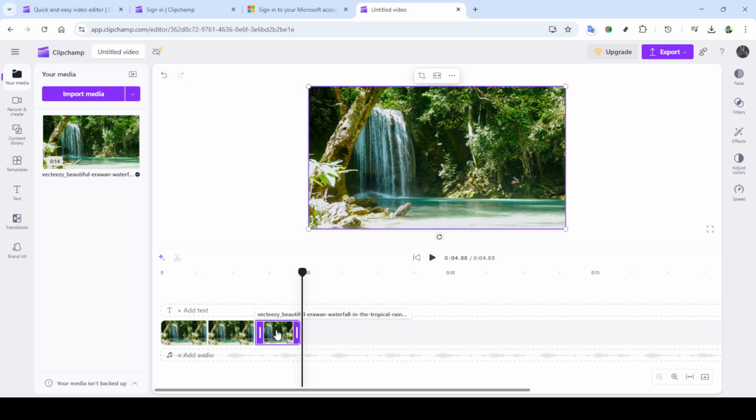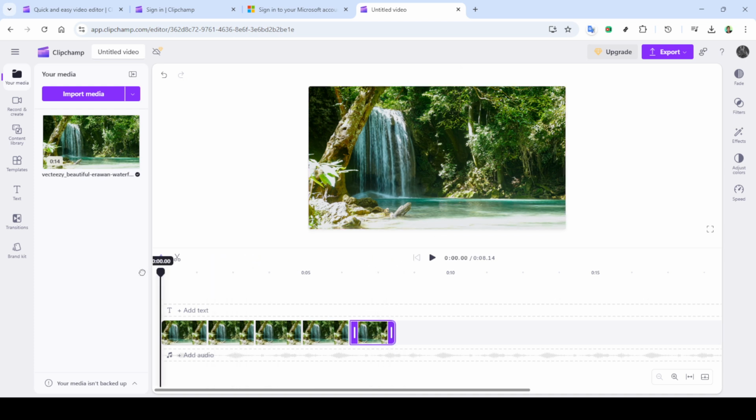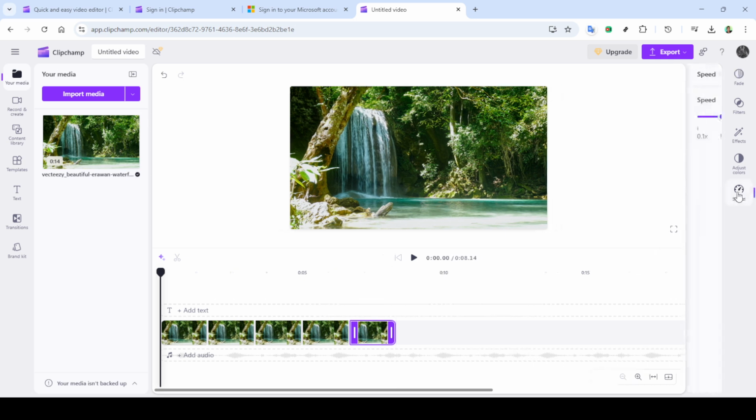Now to create the loop, you need to duplicate the video clip in the timeline. Place your cursor over the video clip, right click with your mouse, and a menu will appear. From this menu, select Duplicate. Alternatively, you can simply use the keyboard shortcut Ctrl+D for a quicker approach.